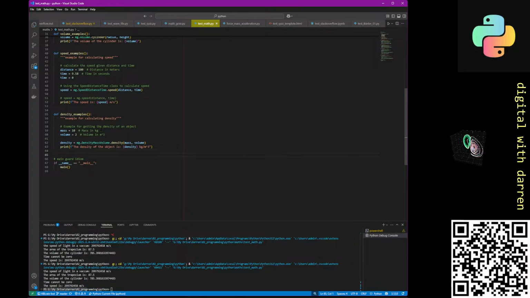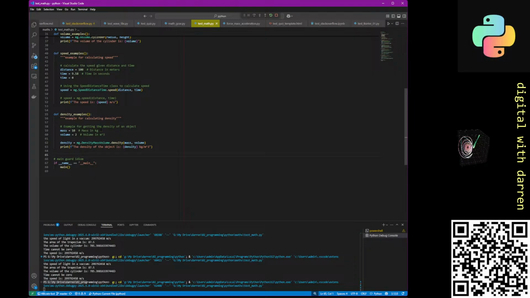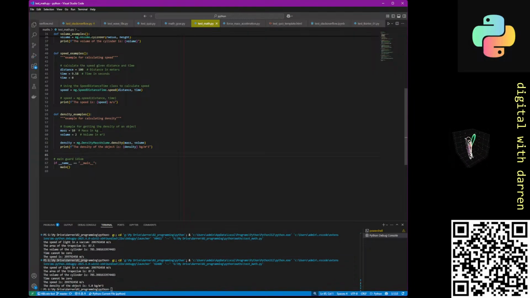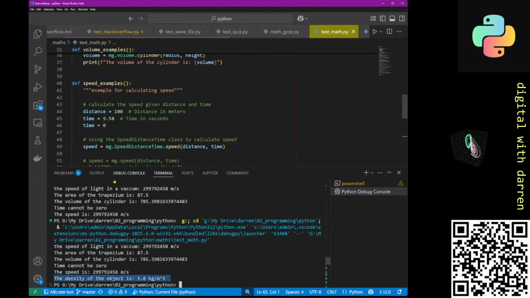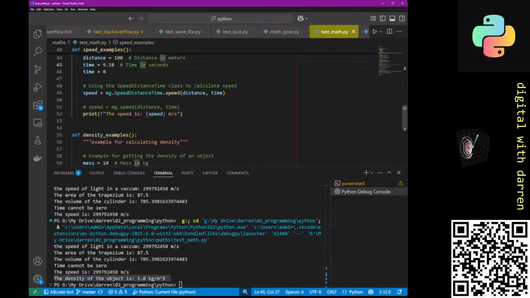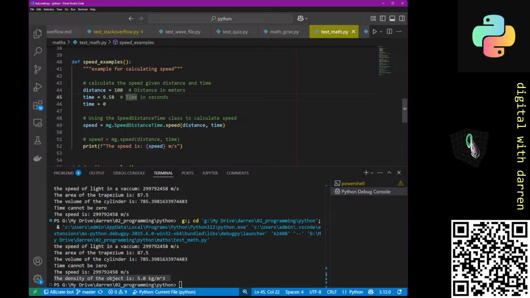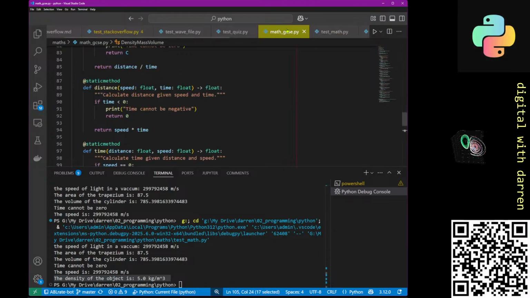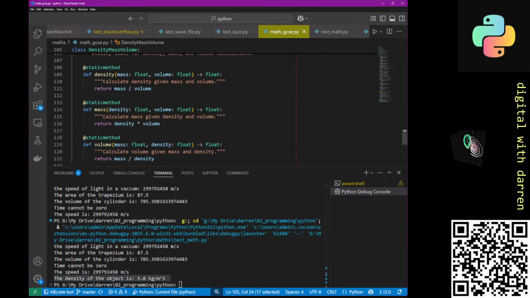Anyway, Control S. I guess I should just test the code and run it. It should all run fine. And then we've got our density calculation down here at the bottom over there. So that's our density calculation now. So everything's hunky-dory there. So Control S to save that and then go back to the Maths GCSE.